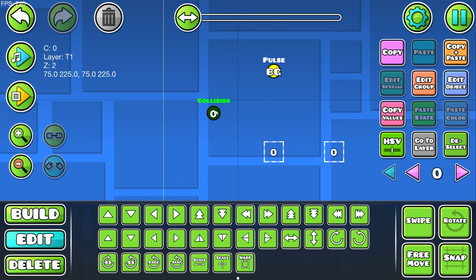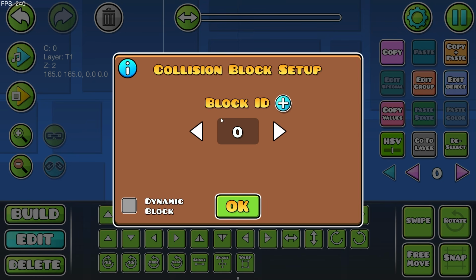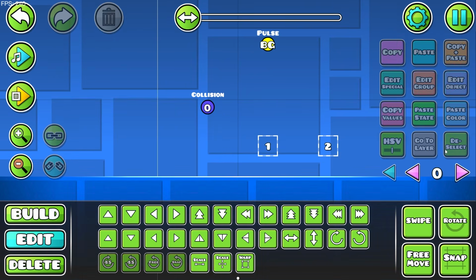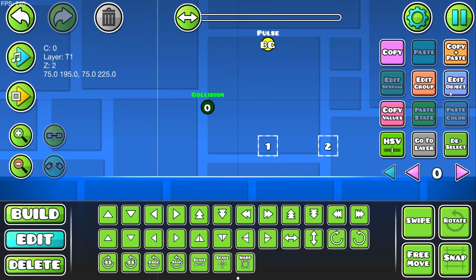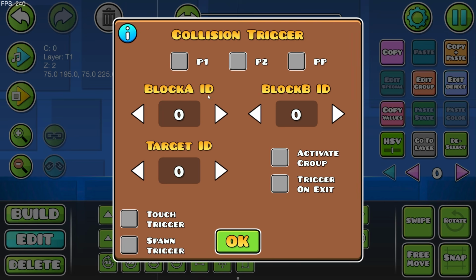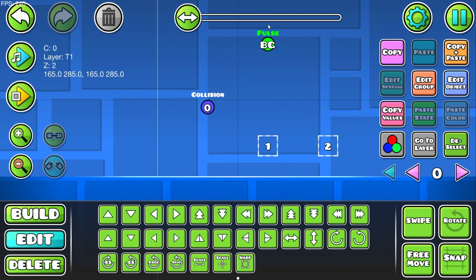It's really helpful. So to do that, we actually just want to give each collision block, by going to edit object, a unique block ID. By clicking this plus, it will give you the next free one, and let's give the second one a 2. And now all you want to do is go to the collision and say, if block ID 1 touches block ID 2, then I want to do this thing.